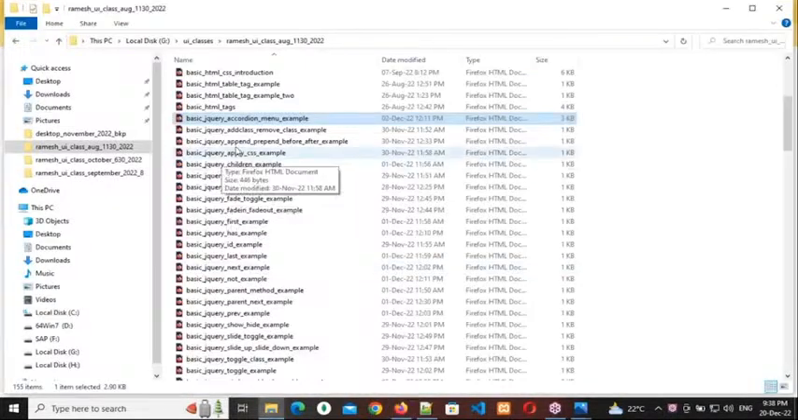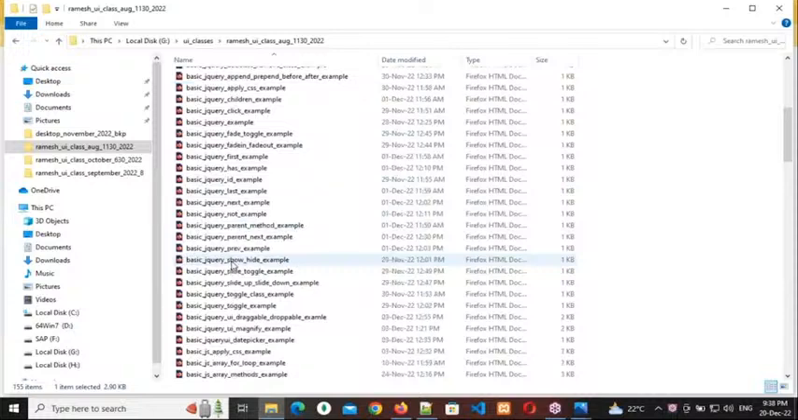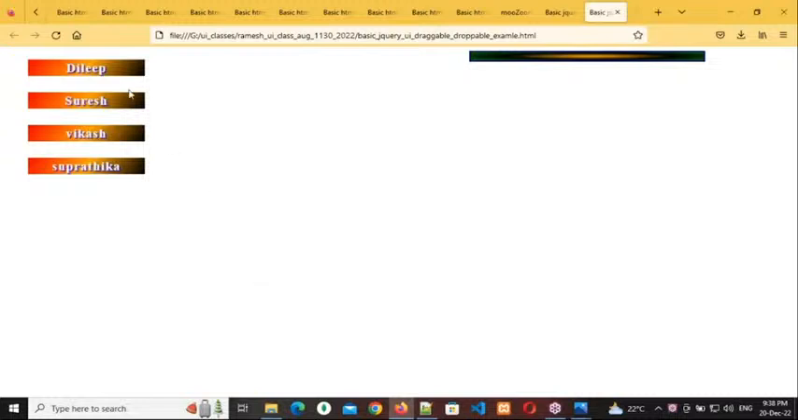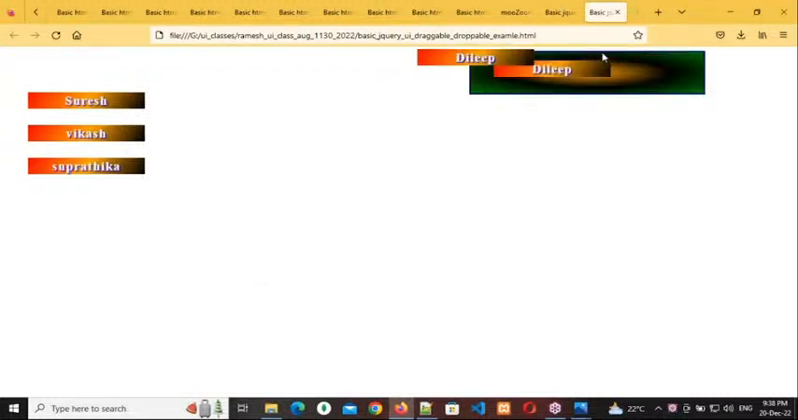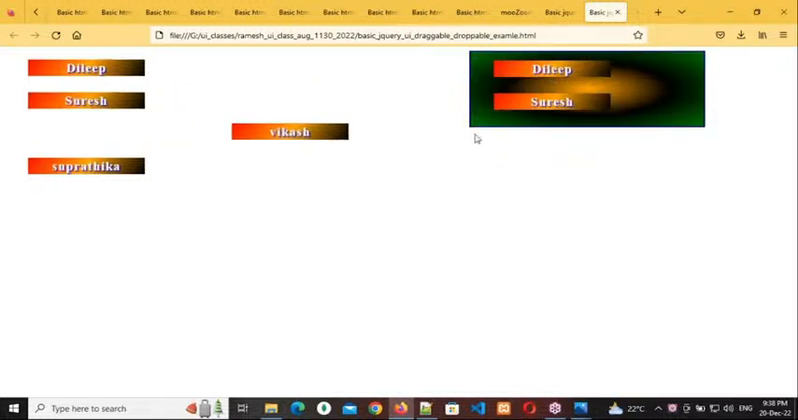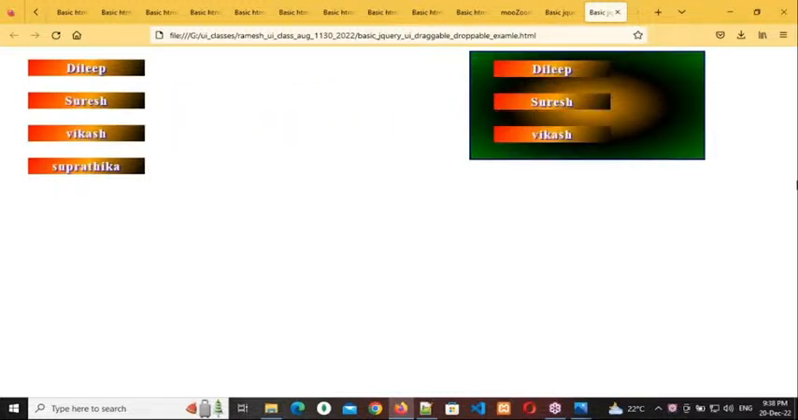This type of thing, and then after that, drag and drop is also there. Wait 1 second. See, drag and drop. See it. This is jQuery UI, a third-party library only. Understand it, everybody?